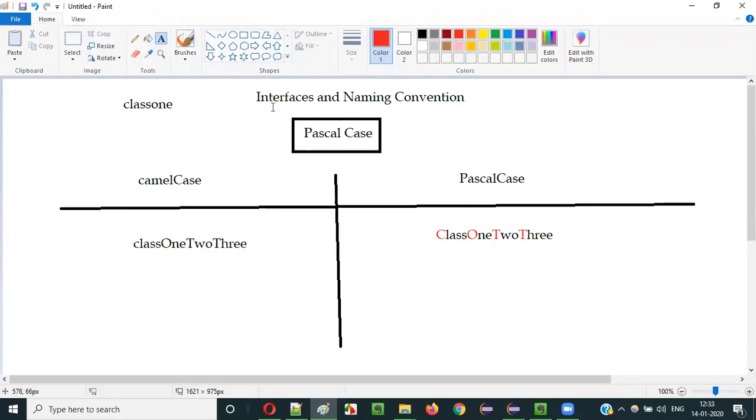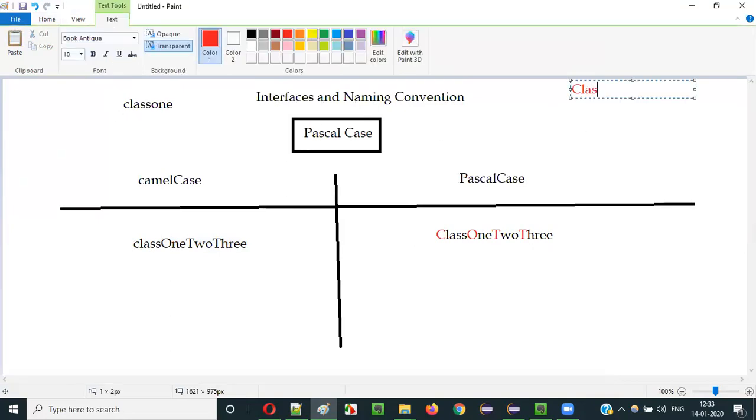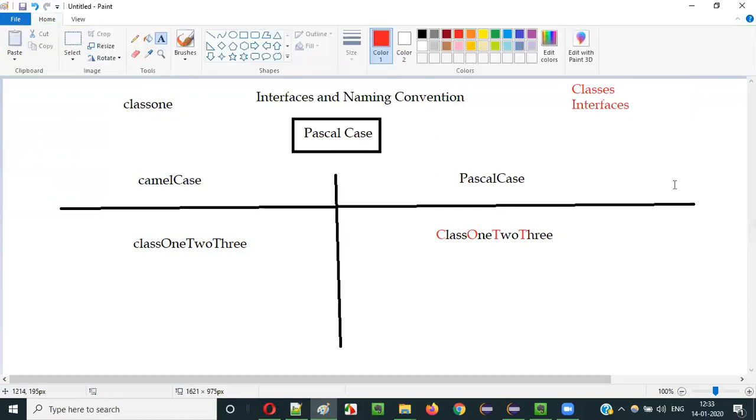And to represent interfaces, and not only interfaces but also classes, classes and interfaces in Java have to be represented in Pascal case. Classes and interfaces in Java need to be named with Pascal case. The naming convention for classes and interfaces is Pascal case.